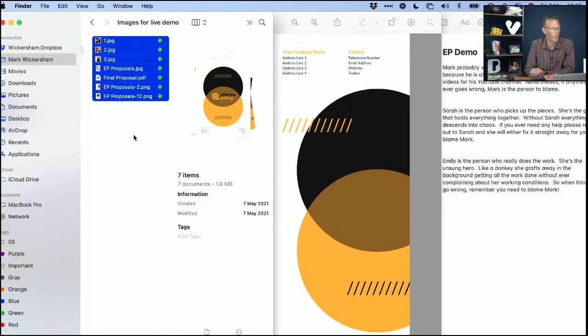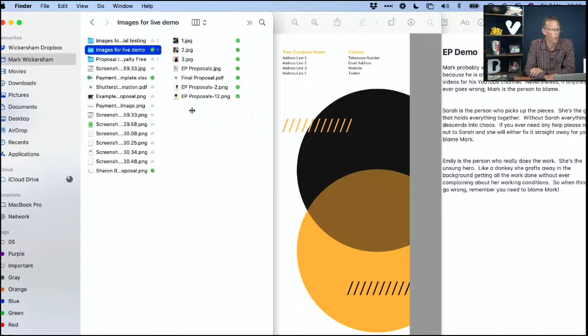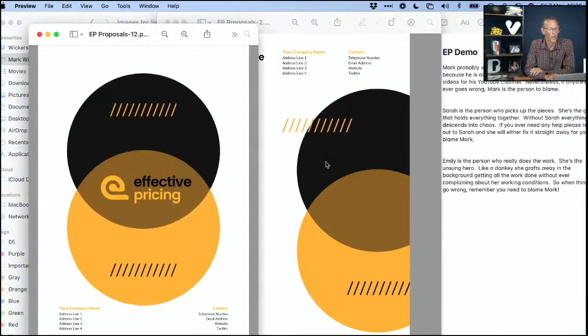So again, Blue Peter moment. By the way, Blue Peter's an English show, so if you're not in the UK, you'll have no idea what I mean by that comment. But Emily created this earlier. I'll show you how to create these.